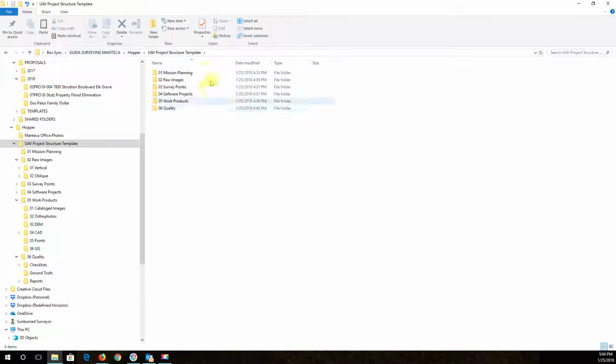As you work your way through that workflow or pipeline, you're also moving your way down this folder structure. That doesn't mean that when you're down here on work products you never go back into these other folders, but the order of the folders follows the basic flow of the project. At the start of the project, you've got your mission planning. And when you finish up, you're doing your QA/QC on your work products. Everything else is in between.